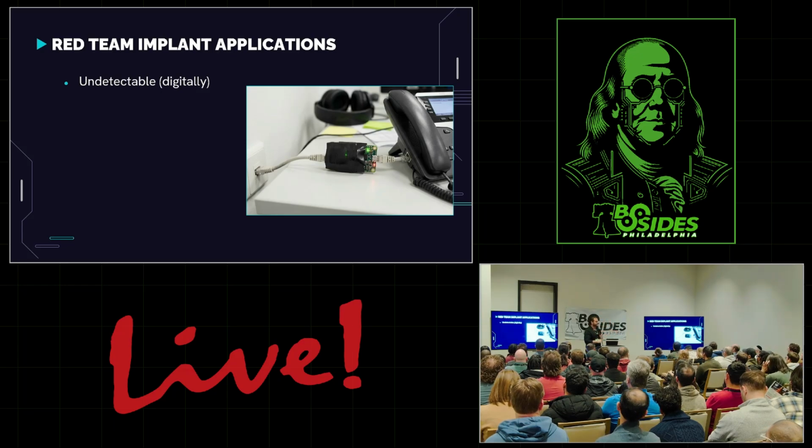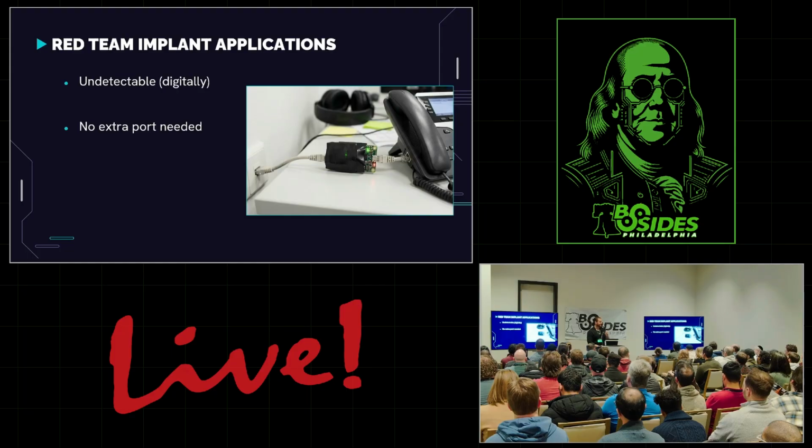So if you plug it into an IP phone, any traffic that's coming from it is just coming from the phone. You don't need an extra port either. So if you're trying to implant something, normally you need to find an available port, plug it in, and then it'll work. But now you can just use an available port and just bridge it, like you see there, which is AI generated, by the way. I didn't have an actual picture of it.